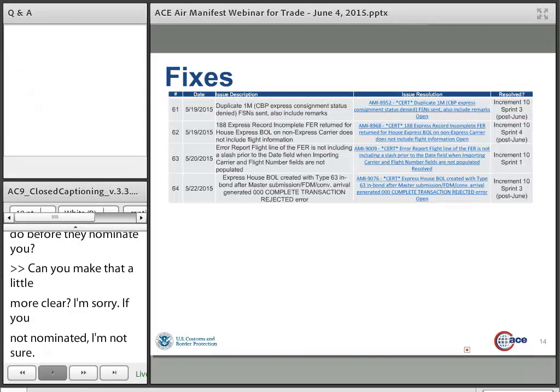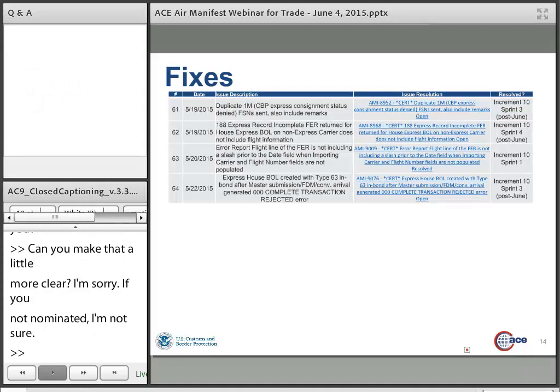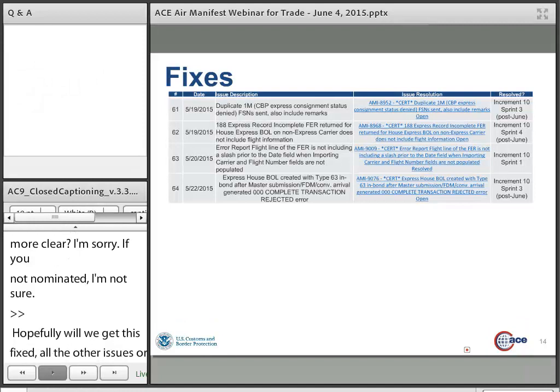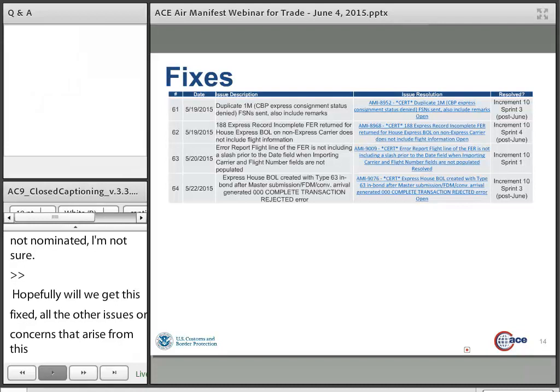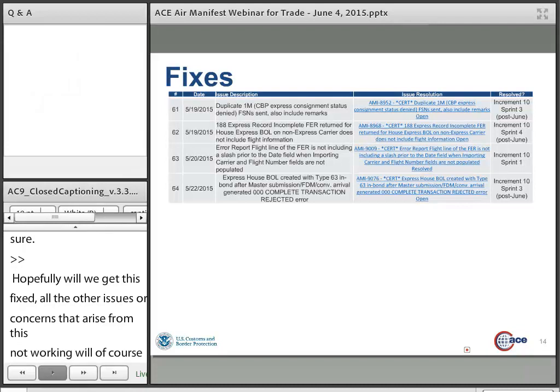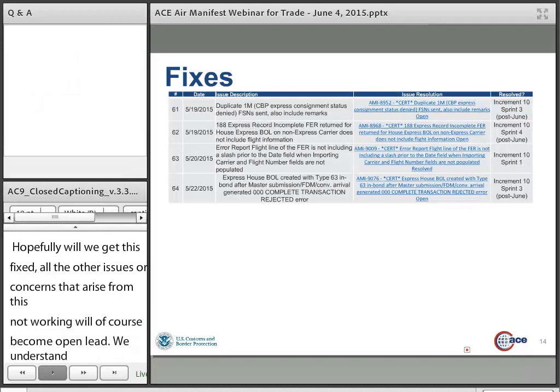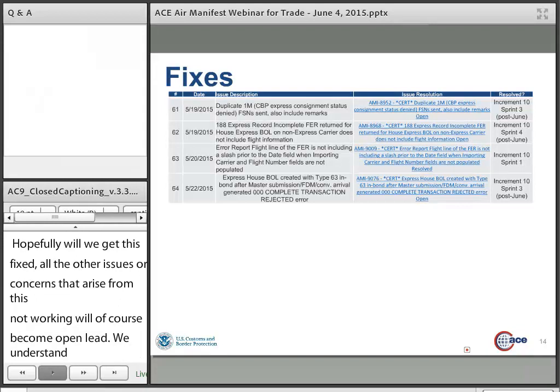Oh, okay, yeah. So like I say, hopefully when we get this fixed, all the other issues and concerns that arise from this not working will of course become OBE. So again, we understand it's an issue. We're going to try to get it fixed as quick as we can. And then go back to that.